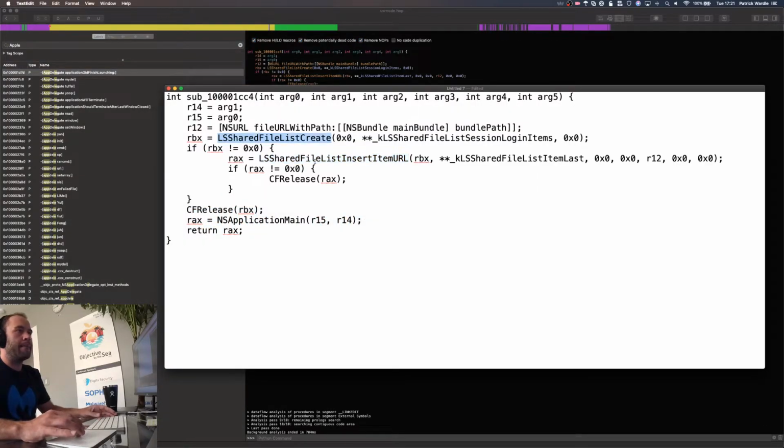So yeah, these LS APIs are how you register yourself as a login item. And again, a login item will be automatically executed every time the user logs in. So if you're writing a piece of malware, this is a neat way for you to gain persistence. Once they have persisted, they call NSApplicationMain.